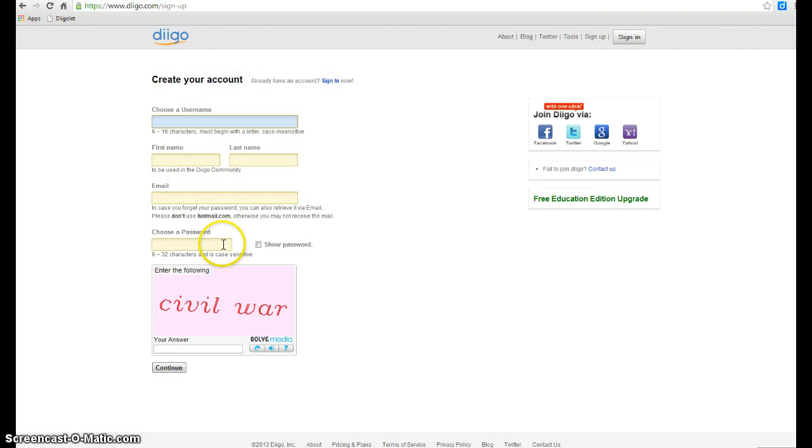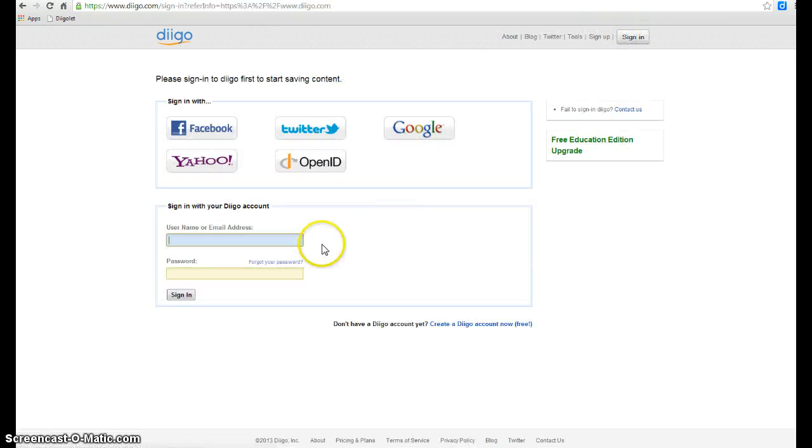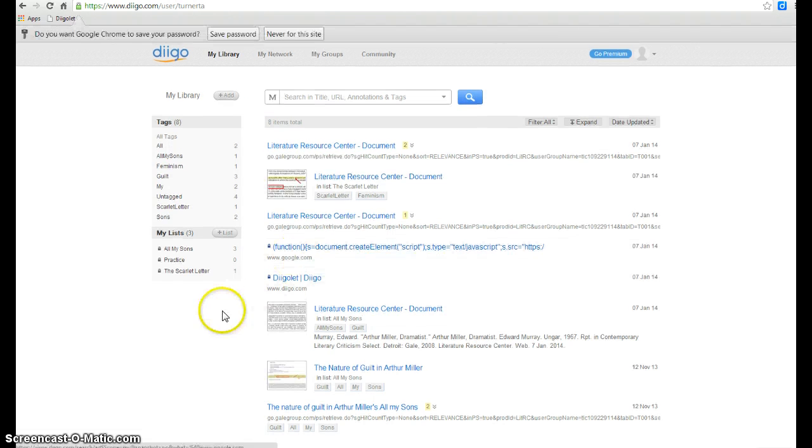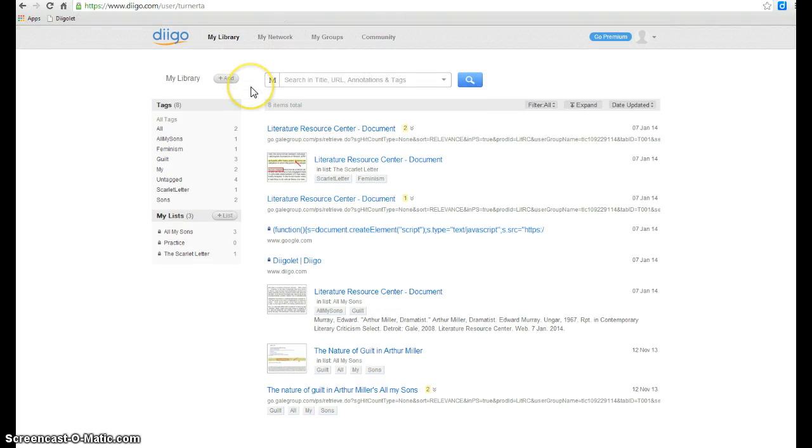Make sure you use an email address and password you can remember because that's how you're going to log in. Once you have that account, you can sign in. Since I've used Diigo before, I have several things that pop up. This is my main library, my library. So everything that I have saved in Diigo will show up here.